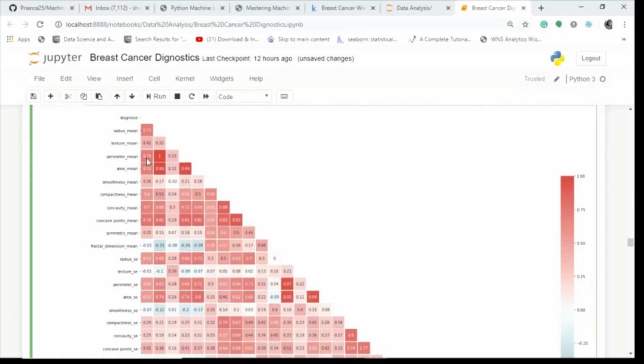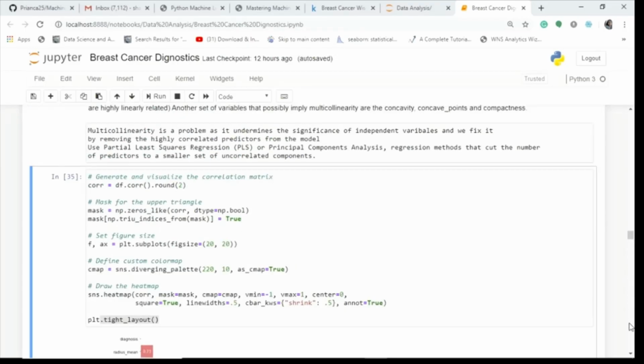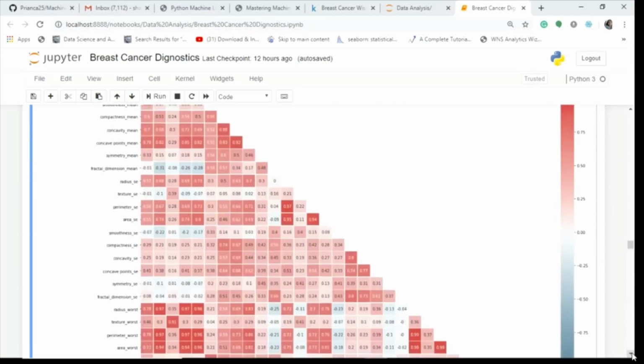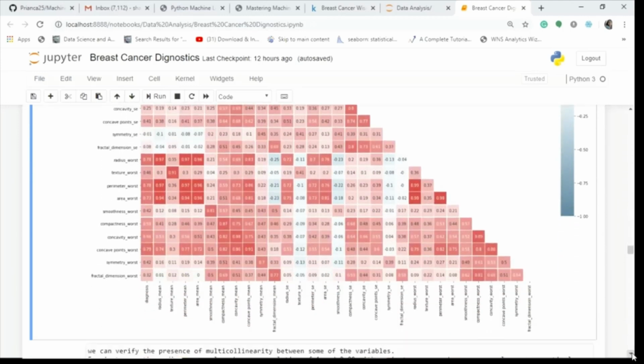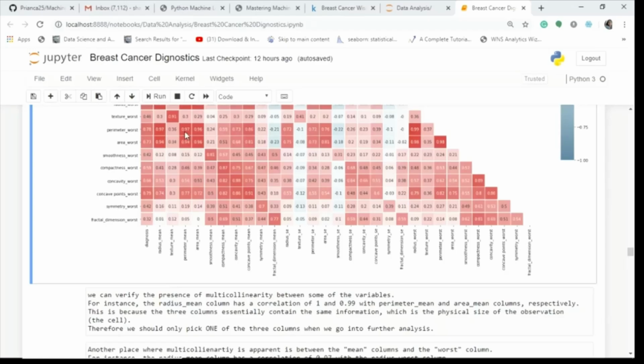I am getting perimeter mean, area mean, and see, area mean is related to radius mean at 0.99, again related to, now you see here 0.82, concave points, and so on, these are highly correlated. So this is what it looks like. Okay, so we can verify here the presence of multicollinearity.